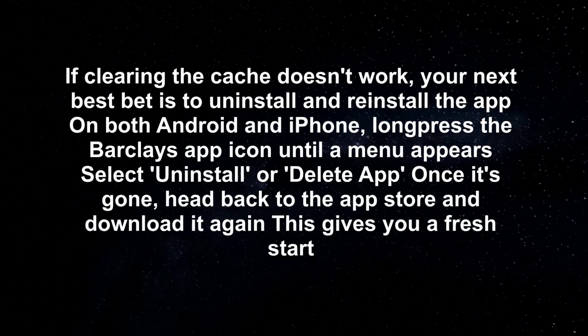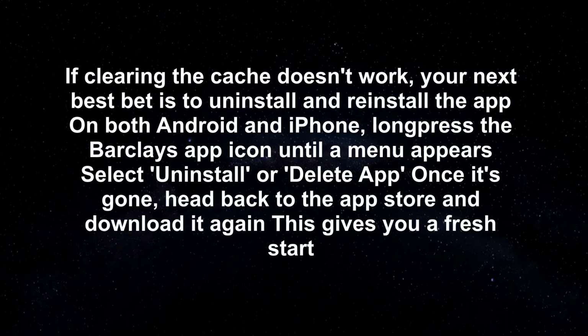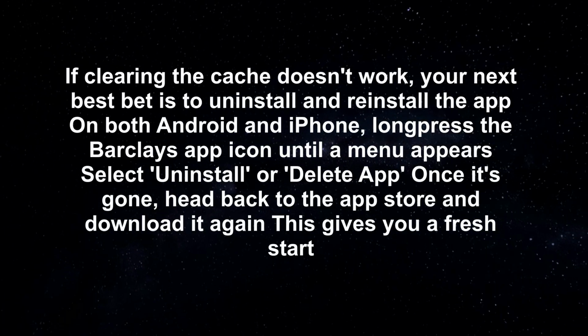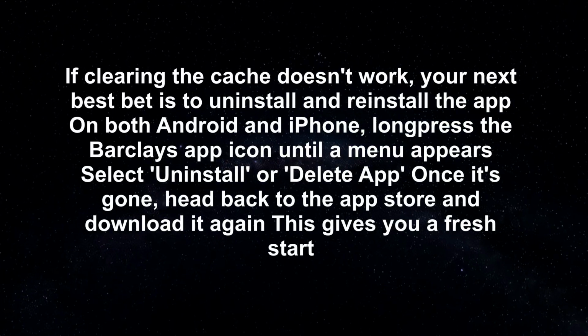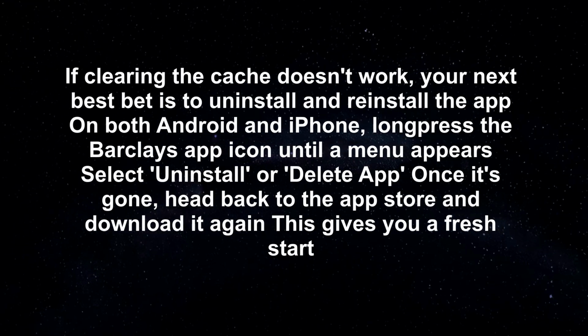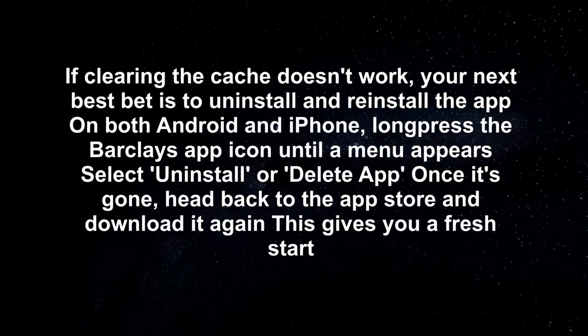If clearing the cache doesn't work, your next best bet is to uninstall and reinstall the app on both Android and iPhone. Long press the Barclays app icon until a menu appears. Select Uninstall or Delete App. Once it's gone, head back to the App Store and download it again. This gives you a fresh start.